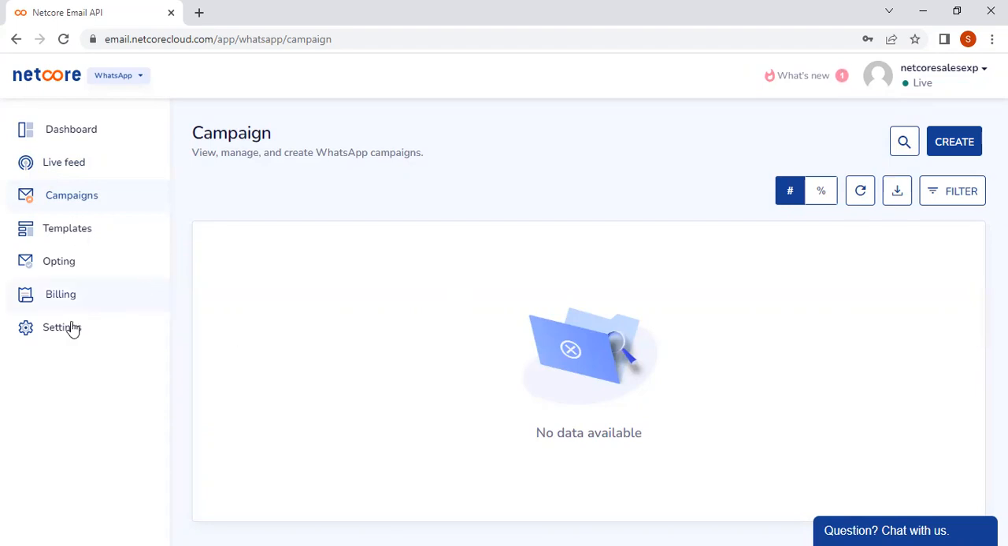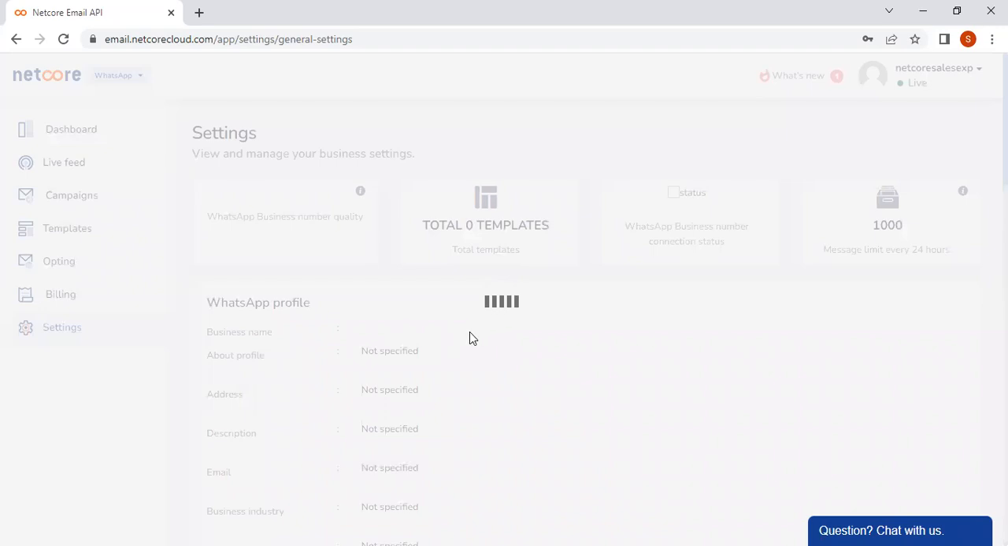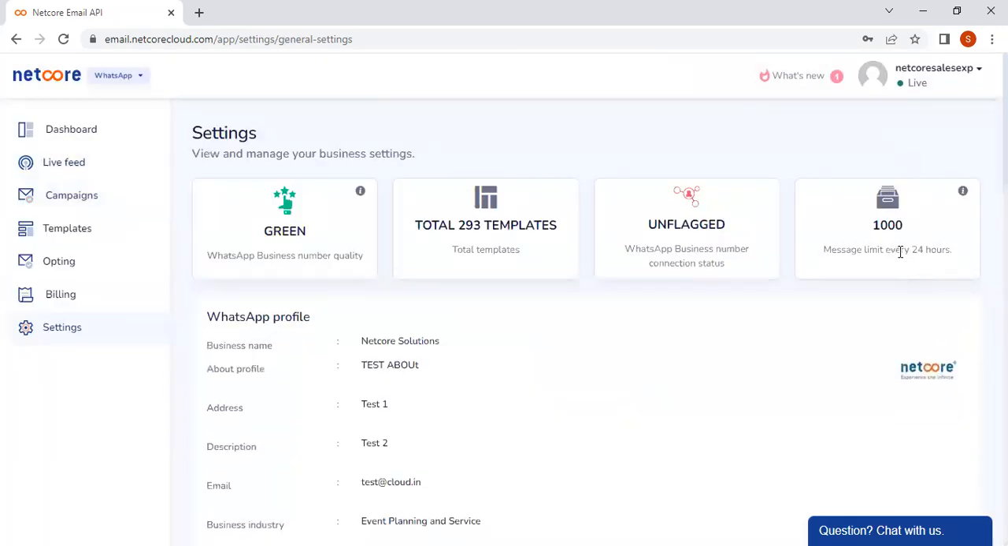And the setting option: if you come to the setting option, then you can see your messaging limit. Initially your messaging limit is 1,000, but if you send 1,000 campaign for 1 day or 2 days or 3 days, then your limit will be increased by the Facebook side to 10,000. Then it will increase to 1 lakh.